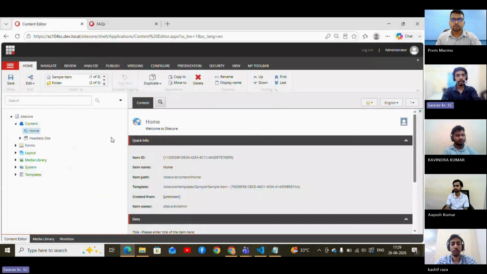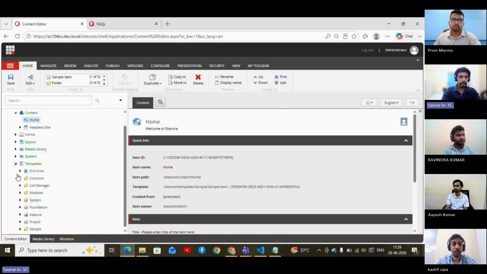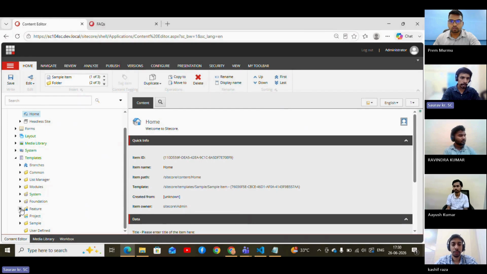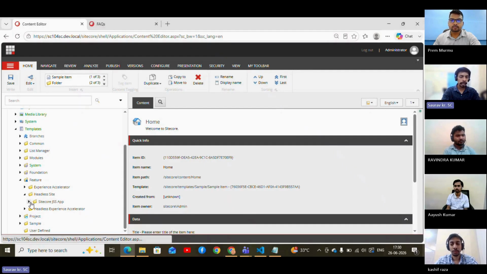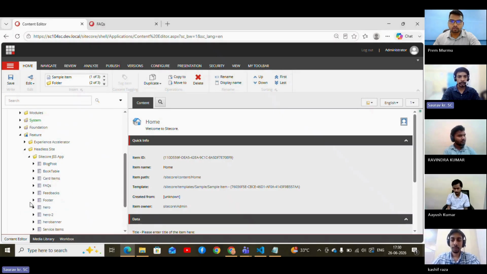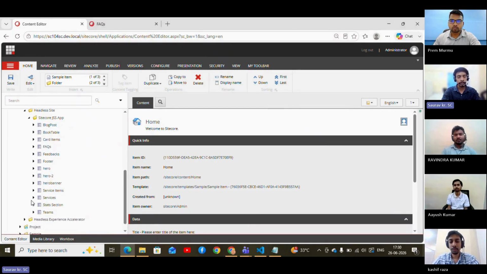So now I'm showing how to create templates, and I'm showing the structure of templates. Just go inside the templates and find the features folder. Inside the features, navigate to headless site. Inside the headless site, go to the custom folder. I have created a Sitecore JSS app. Inside the Sitecore JSS app, we have created multiple templates as per my requirement.